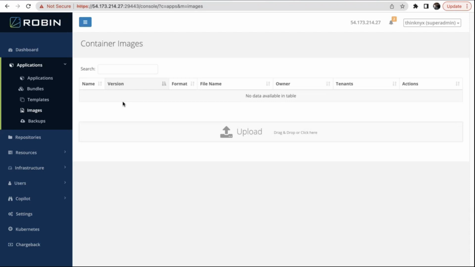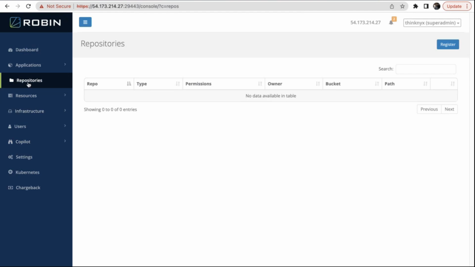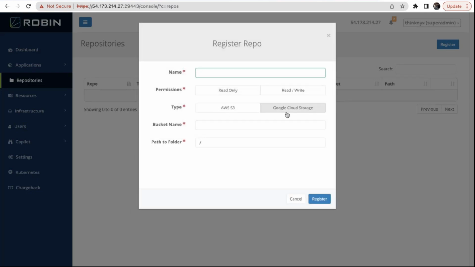Now this repository. People sometimes get confused that this repository is for a container repository or container registry. No. Let's say you are running applications and you want to take a backup of that application and put that backup outside the cluster. For that, you have to configure repositories. If I click on register here, see here: AWS S3, Google Cloud, and even in the latest version, it supports Azure Blob as well. So you can take a backup of your application, put it outside your cluster, and restore it in case of disaster.